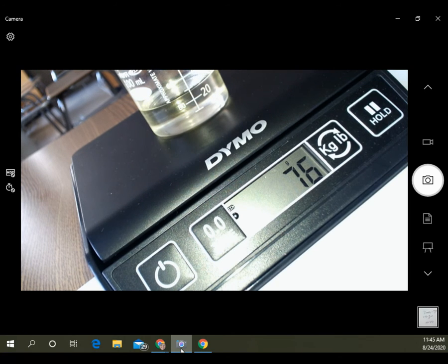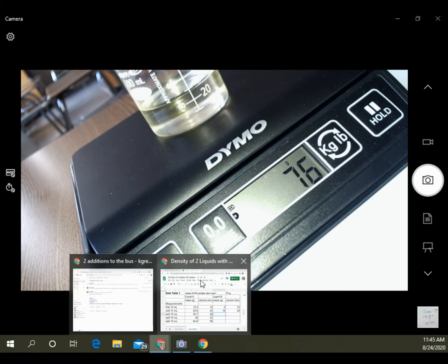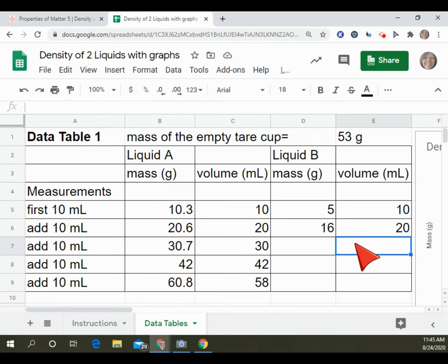It gives me 30 milliliters, and we have 76 on our scale. So we're going to type in 30 for our milliliters. And right here, we're going to do that formula trick again. Equals 76 minus 53, which was the mass of your cup. So I'm going to hit enter. That gives me my data. I'm going to do this again. Okay.